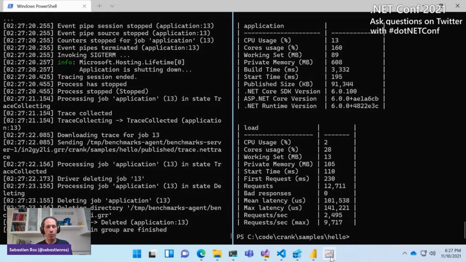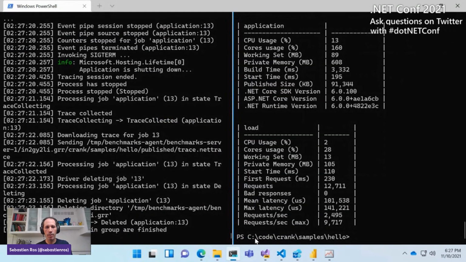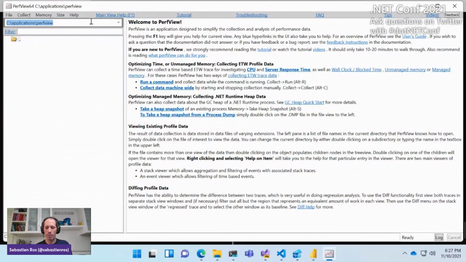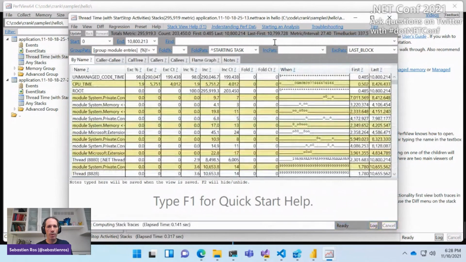I can even use tools like PerfView to read the trace. So if I go in the folder here, you see I can load the traces. And because it's not CPU bound, but in this case a delay, I could even open the two thread time.